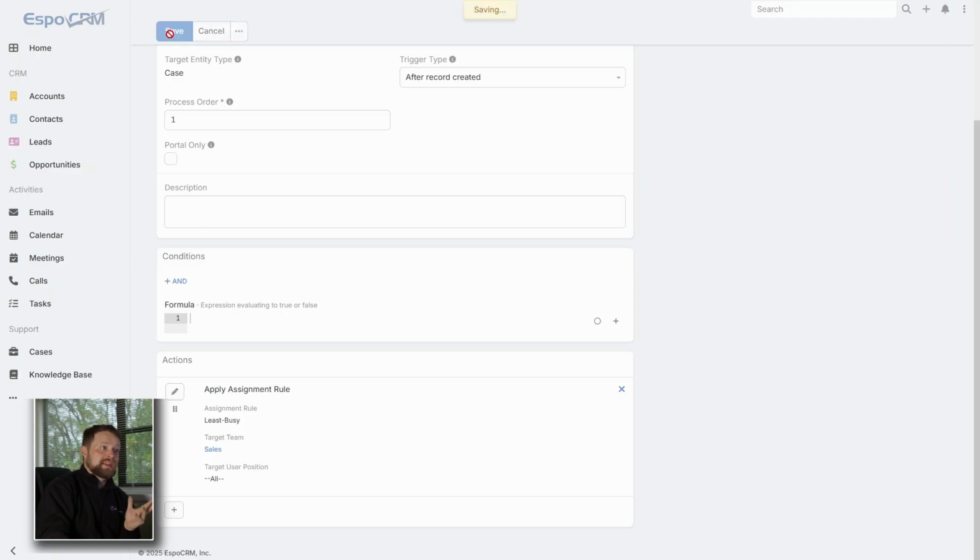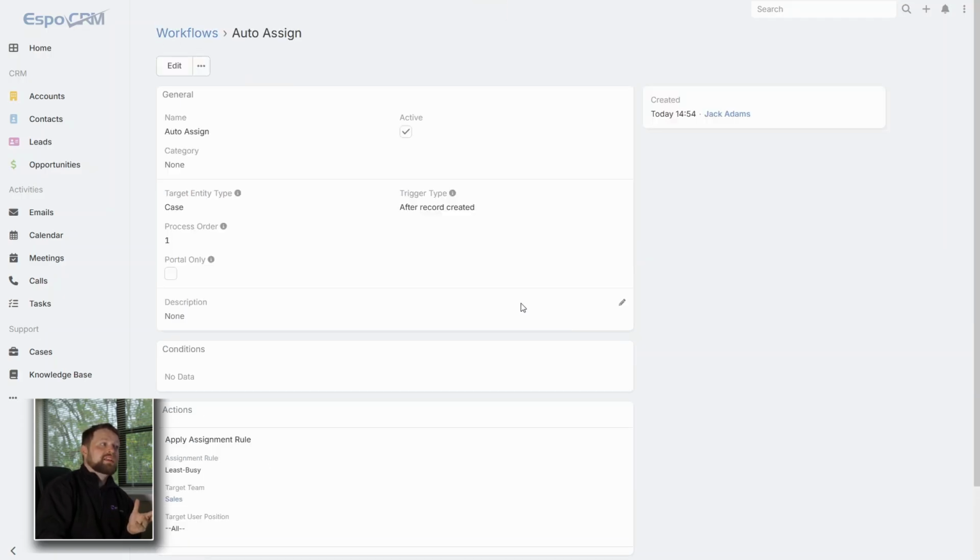And then all you'd have to do is hit save, and there you go. There is an auto assign automation, which means that any new cases that comes in will be assigned automatically to a member of the sales team that is the least busy. But you can, of course, go a lot further with this, depending on what your needs are. For the scope of this video, though, this is just a quick overview.